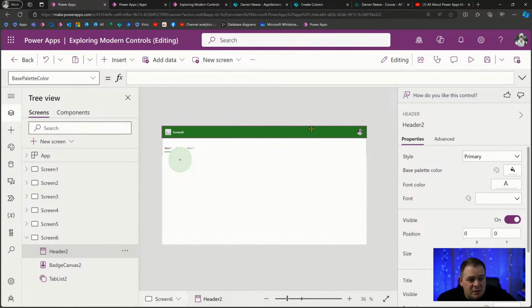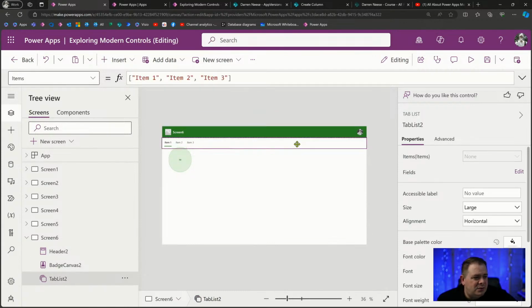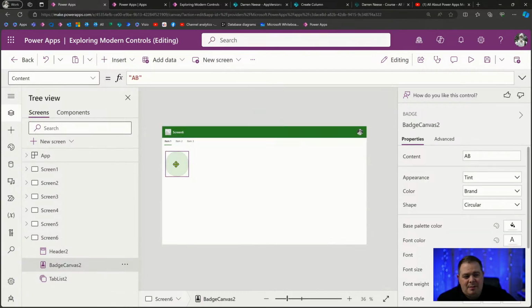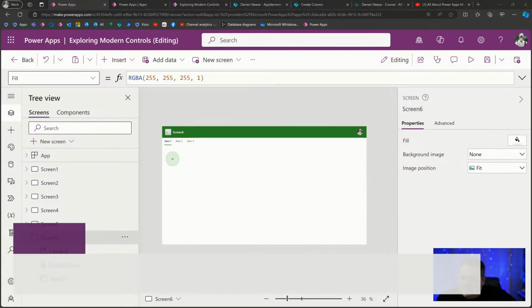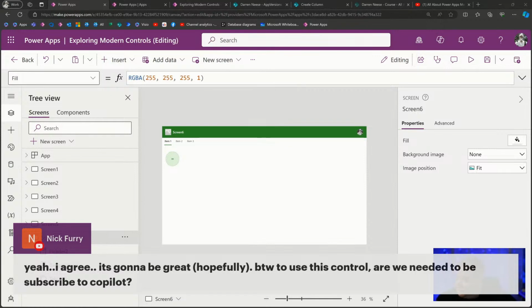Personally, I like my own header control that I use in my application template that I call the Jumpstart Kit. And Nick Fury agrees with me, guys. By the way, it's going to be great.